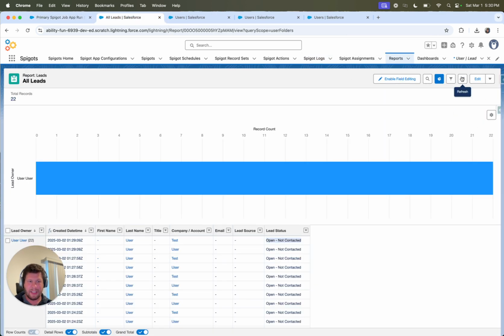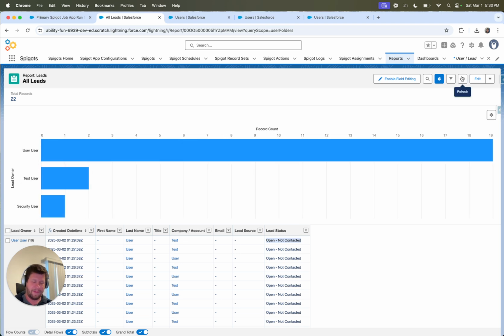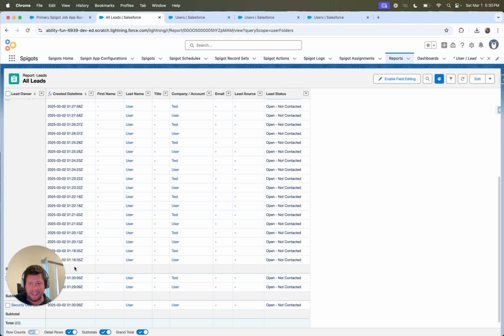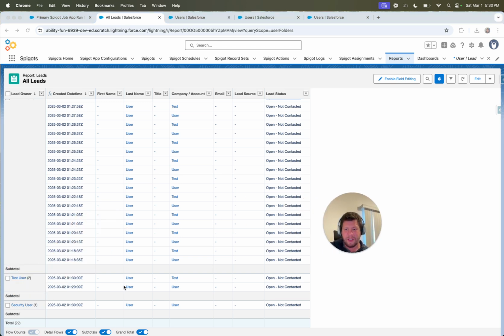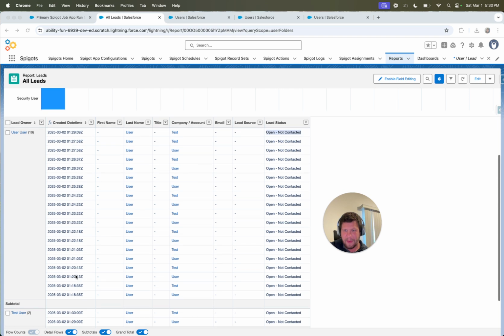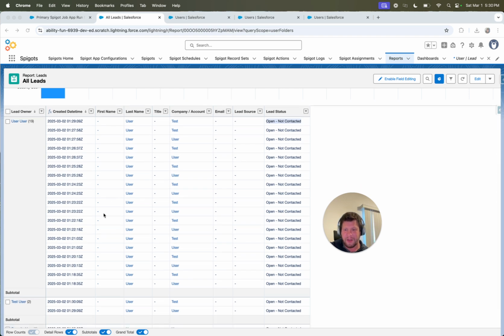So let's see what we've got. Okay, so the first thing that happened is that test user got 2 and security user got 1. And hopefully the next time this runs, we'll see that they both have 3. We can see that the leads that got assigned are the newest by create date. So all the leads that are still in user are older.